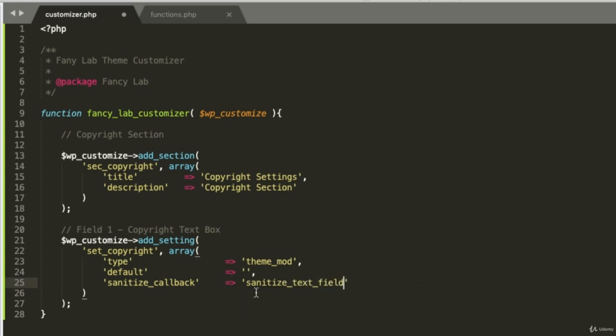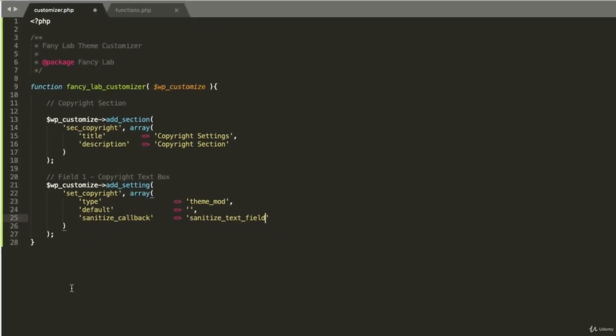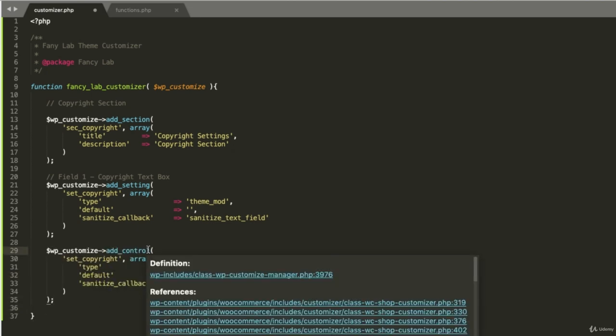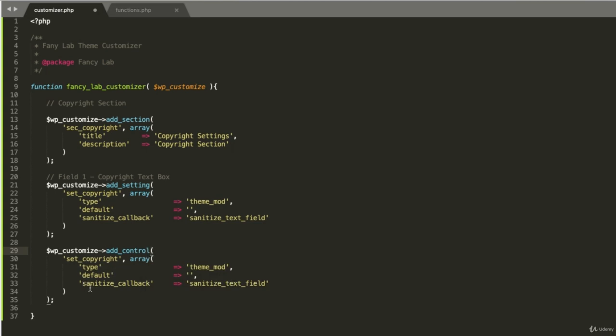The important thing is that you don't leave this field blank, okay? Alright, we already have our section created and also our setting. All that is missing is the control itself. To speed things up, let's copy this structure here. I'll change the method name to add control. And I will remove these arguments.